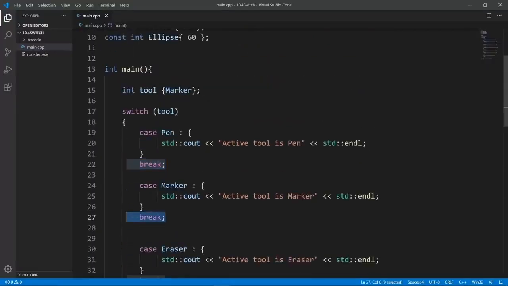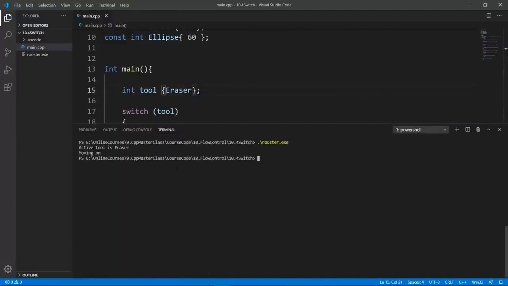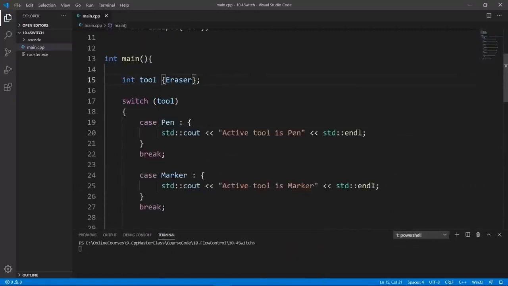Let's try to use an eraser again. If we build again, clear, and run Rooster, we're going to see active tool is eraser, and we are moving on. This is what we expect. Okay, this is really how you work with a switch block.